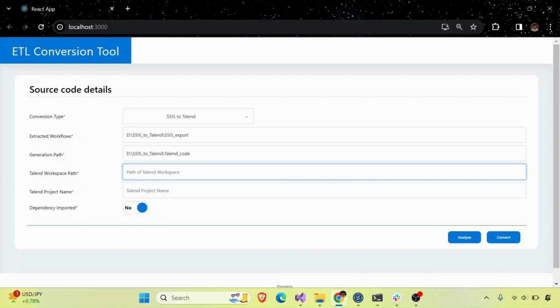Now next is Talend workspace path. Now this is only needed if there are dependencies within the job we want to convert. We don't have that here, so this input doesn't matter and we can provide any value. Let's provide it with D drive Talend.